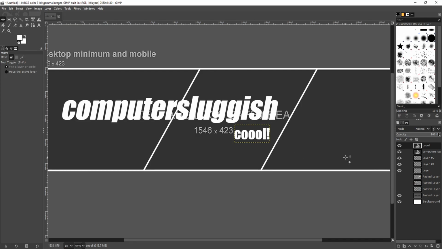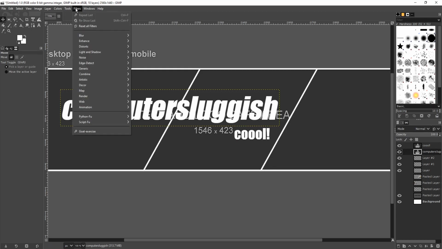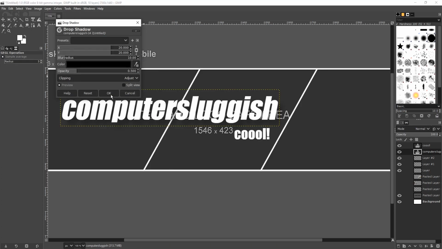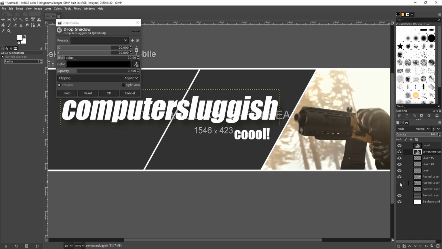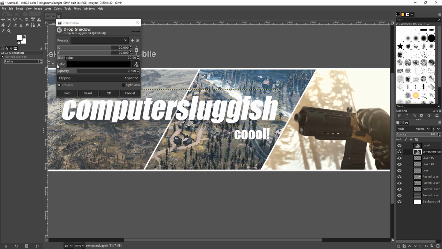The next thing we need to do is select our first text, so computer sluggish, and you now need to go up to filters. We now need to go down to light and shadow, and you now need to select drop shadow. As you can see, there is a slight shadow now on my text, and it is easier to quickly show the other layers. You can now play around with the shadow. Let's just change X and Y down a little bit.